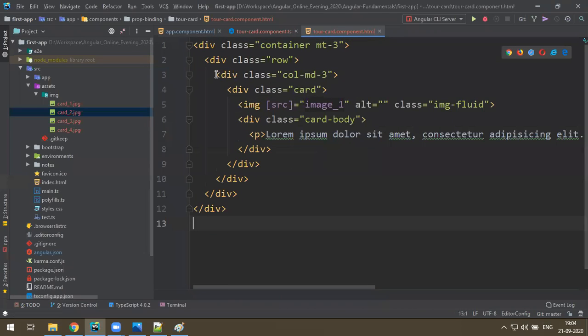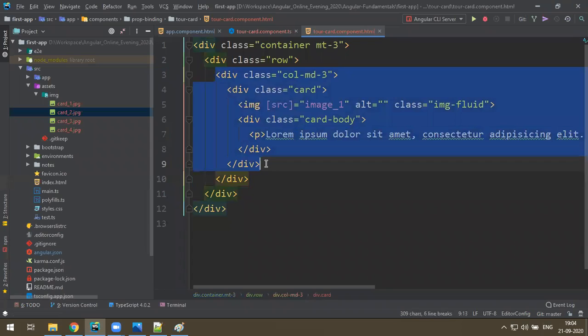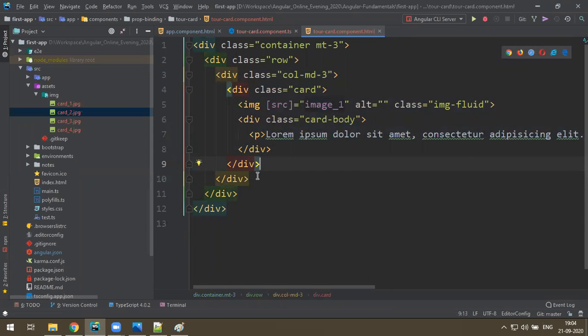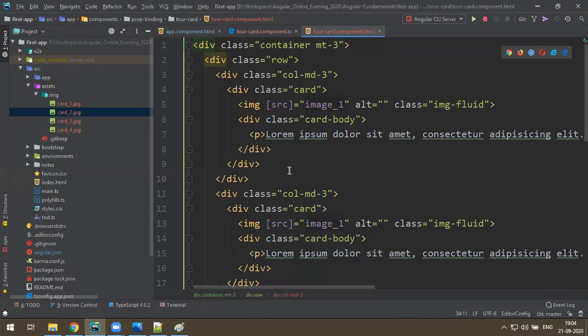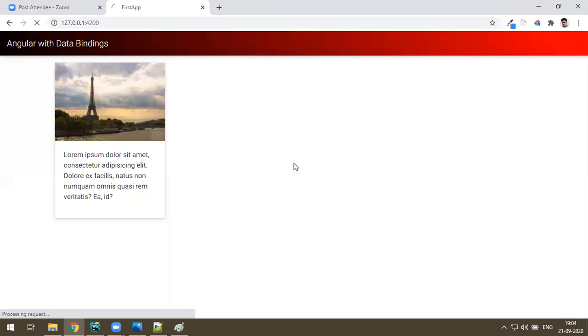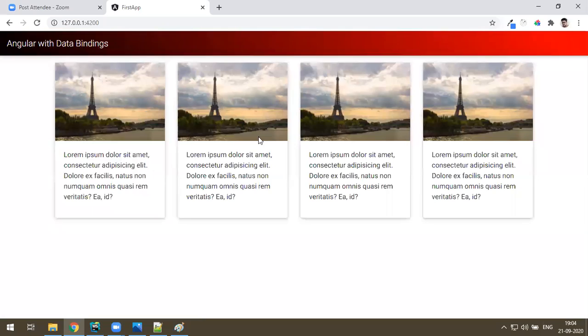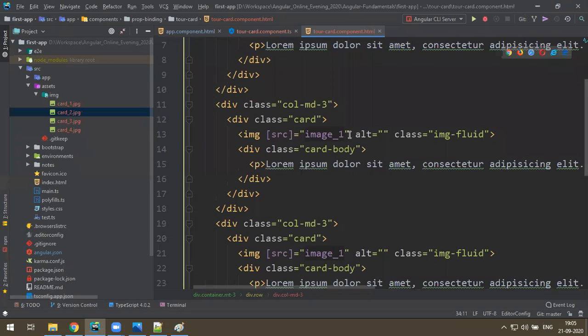So can we copy this entire column, div 3? Yeah, this is the row. No, this is the row. Okay, copy this. So let's paste it, and then paste it, and then paste it. So I have four cards. Okay, so all four cards have the same image. Now I want to change the image. So how to do it? Here in this place it is image2.